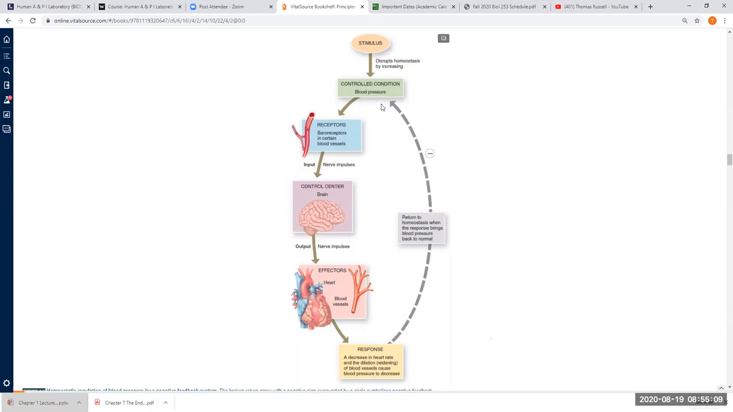homeostatic feedback loop. And what we know when there is a negative loop, because the response of the loop is exactly opposite to the original stimulus to begin with. So the original stimulus increased the condition. The response of the loop decreases the condition. So the stimulus is increasing the condition and we run the loop and the response decreases the condition back to normal. That would be considered a negative feedback loop.